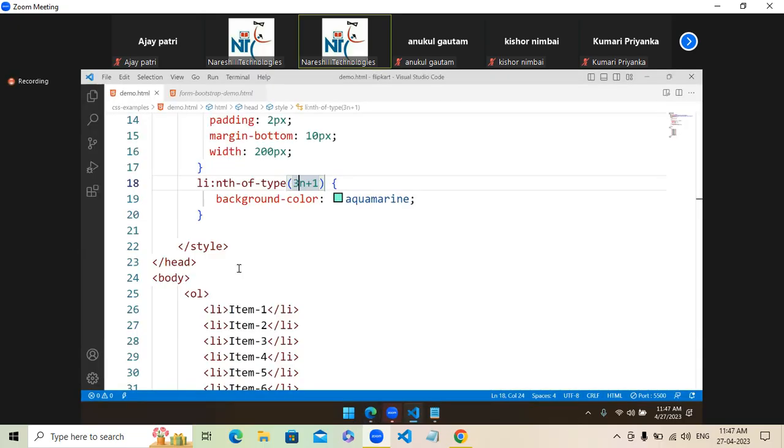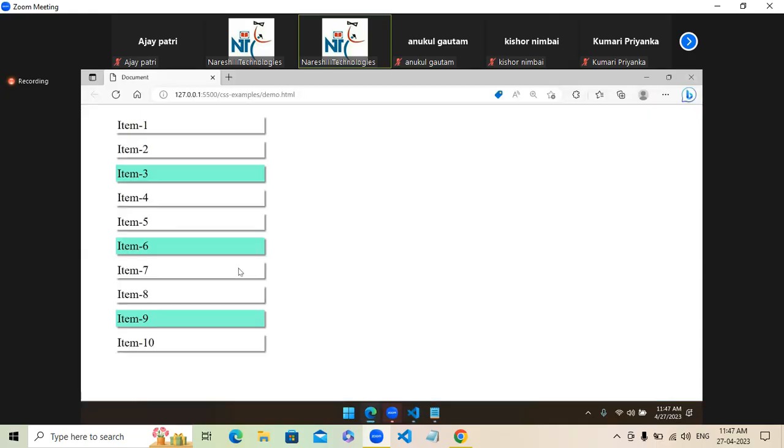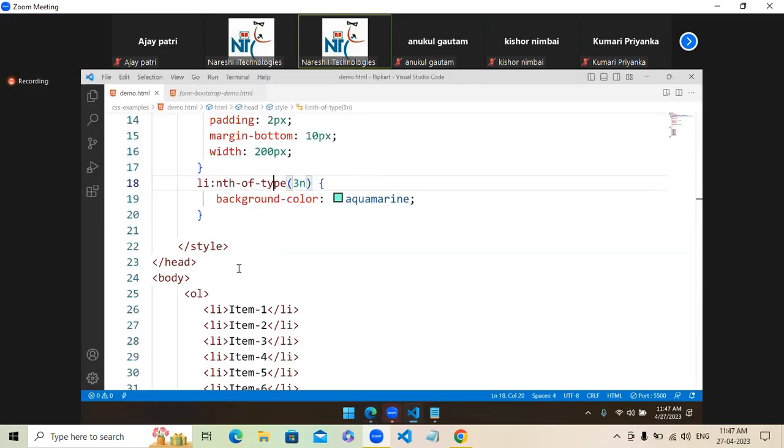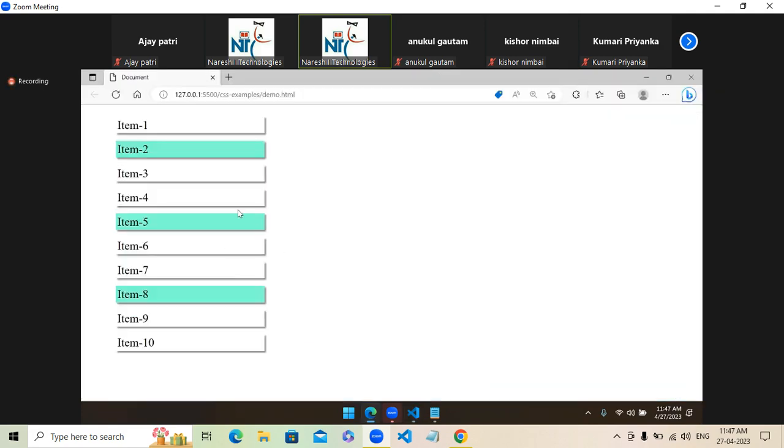Suppose I defined nth of type 3n, that means every third occurrence. And starting from top 3, I want starting from bottom 3. Then we can use nth last of type. Nth last of type means from bottom third. From bottom third, every 3 occurrence. So nth of type means from top. Nth last of type means from bottom.